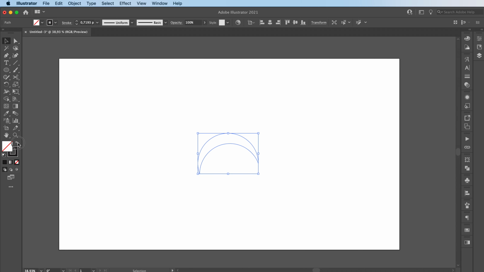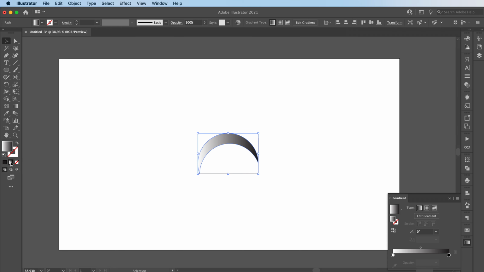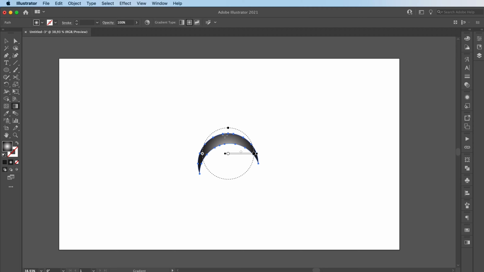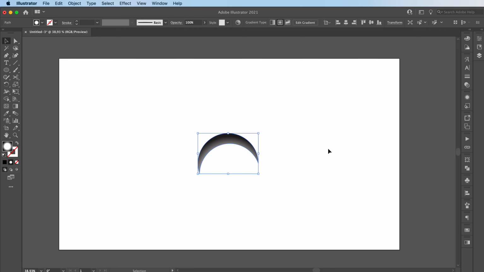Now we want to swap the fill and the stroke and add a gradient color to it. We want it black and white, so let's go with a radial gradient. You can press G on your keyboard. This will pop up. You can now just click and drag and fix your gradient. I'll go with something like this. Let's go with a really light on the inside and a black on the outside part.